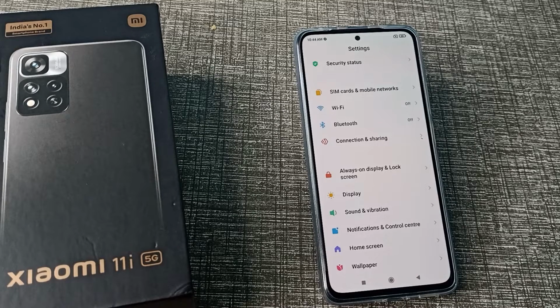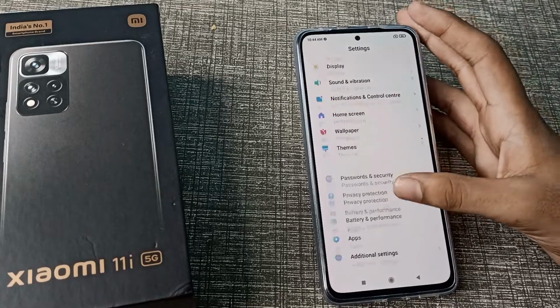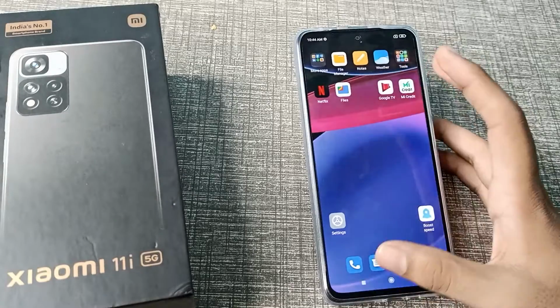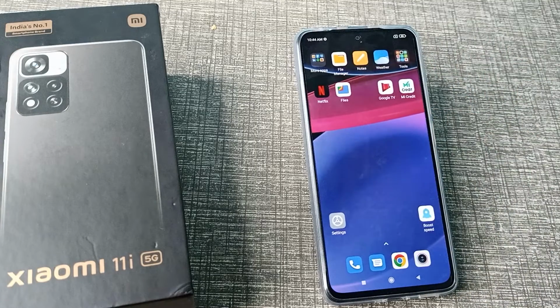In this video, guys, we are going to talk about how to customize phone sleep time, and how you can customize your screen timeout in your Xiaomi phone. In this video, I am going to show you.